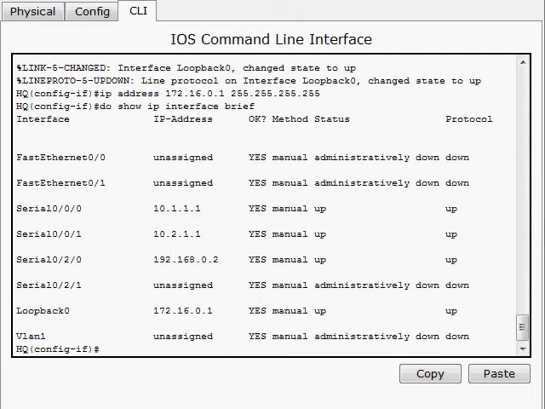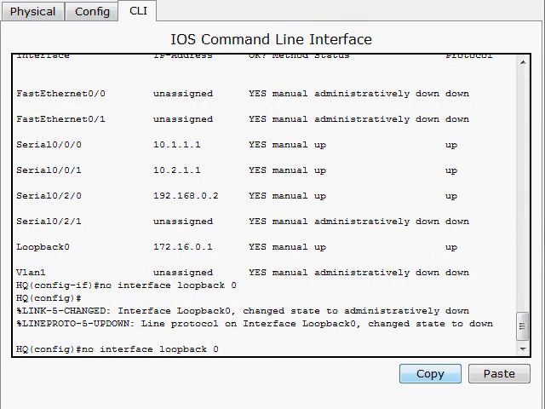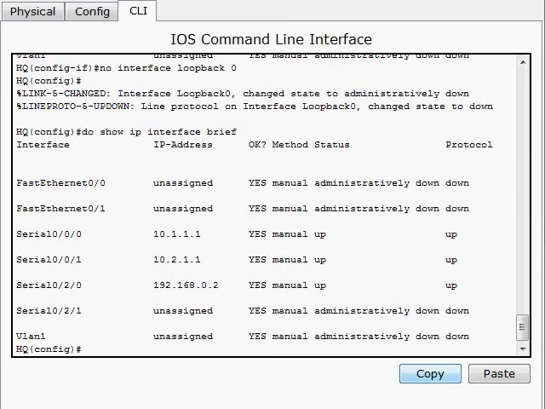So now if I want to take this down, all I'd have to do is type in the no interface loopback 0. It gives me the statement that this is now down. And if I do my command of do show IP interface brief again, it is no longer in my list of interfaces. So that's how you put the interface back up and down.